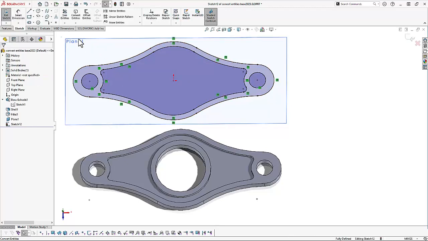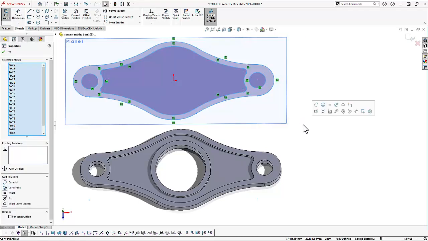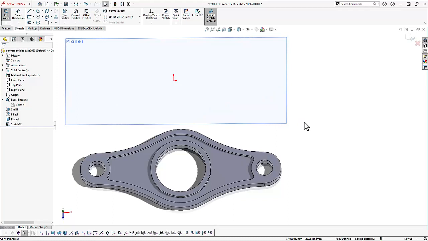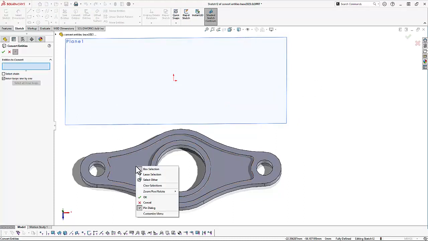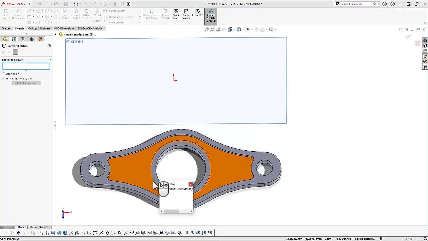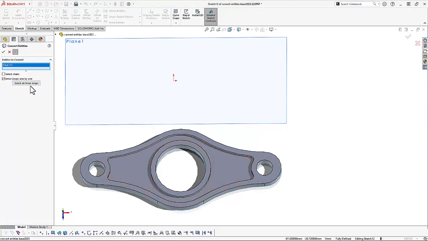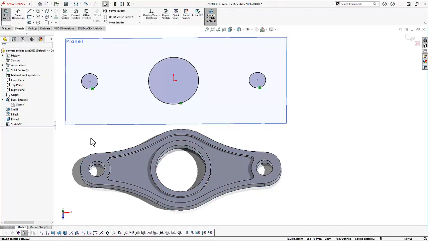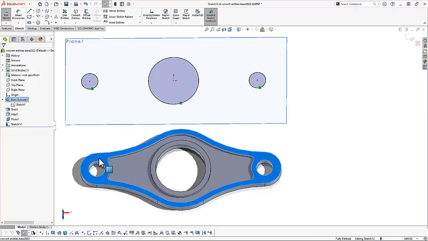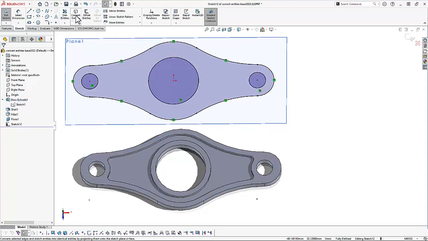What I'm after here is the three inside circles and the outside edge. So what I'll do is select the back face using my Select Other command, then select all inner loops and accept that. Now this command works with pre-selection as well. So I exited the command. I'm going to click on this front face and then select my convert entities command. Automatically converts those outside edges for me into a sketch.